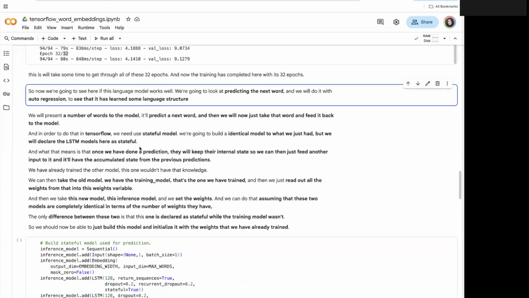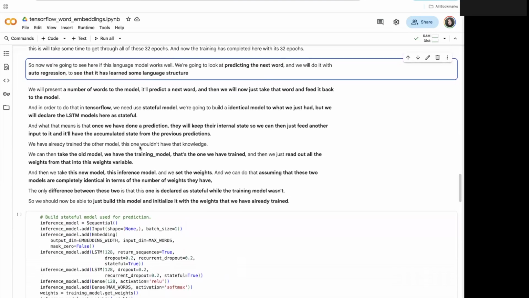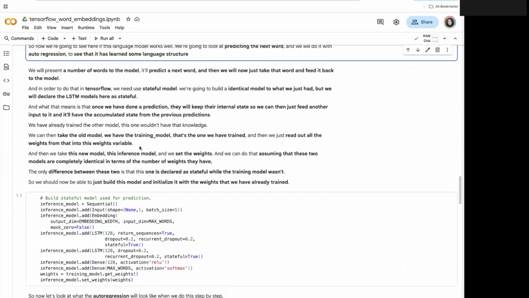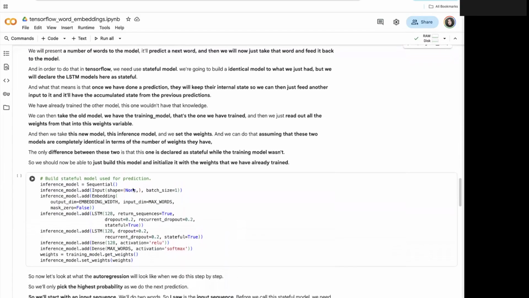So now we are going to see if this language model works well. We are going to look at predicting the next word, and we will do it with autoregression to see that it has learned some language structure. We will present a number of words to the model. It will predict a next word, and then we will just take that word and feed it back to the model. And in order to do that in TensorFlow, we need to use stateful mode.